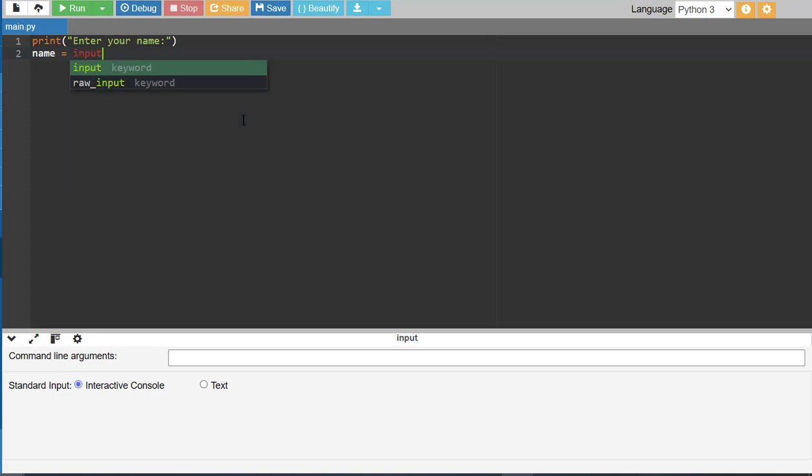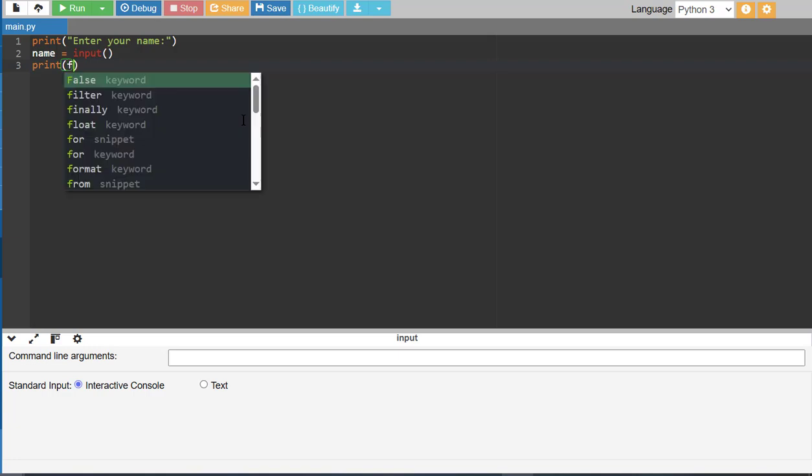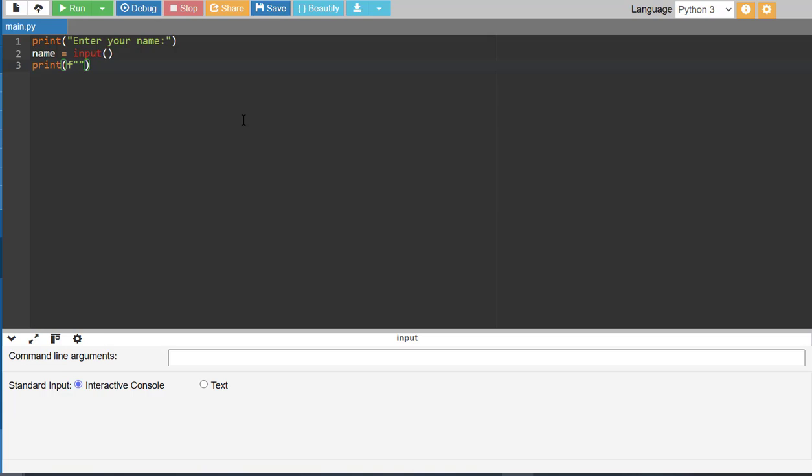Notice it was recognized by Python. And then after we take in the input from the user, in this case their name, we would print it back out. For example, print, and here I'm going to use a format string because we need to embed the name variable within the text. So F, double quotes, hello, and we can use the placeholder and insert the name variable in it.